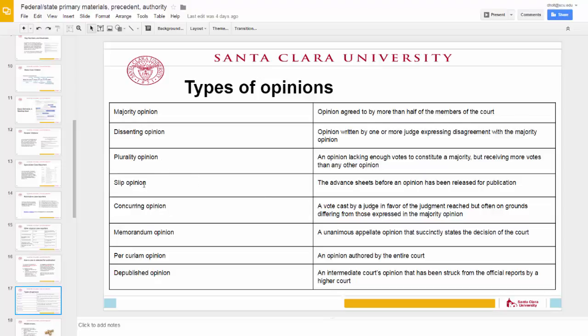Slip opinion isn't actually a type of opinion, it's a type of publication, and these are the advance sheets before an opinion has been released for publication. So this is the first appearance of a court opinion, the slip opinion. You may have seen on television when an opinion is released by the United States Supreme Court and they have runners that will run into the court, grab the opinion, and then run down to the steps to give the opinion to news media who quickly read it and try to get it onto the air. The document that those runners are getting in the court and bringing back to the news media is the slip opinion.